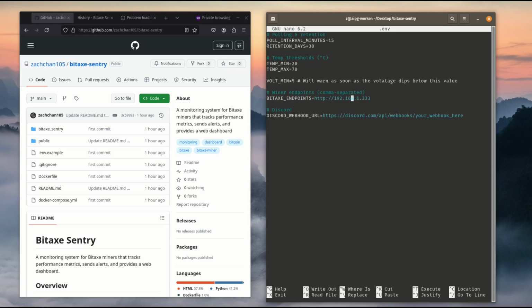So you just come in here, add a comma, and then you would do HTTP, and then your other IP address, and then you'd be pretty much good. But I only have one for now, so we're going to stick with this. All these other defaults are pretty good to me. I mean, maybe you'd want to bring your temp max down, something like that. But I'm going to go with these default values besides the Discord webhook URL.